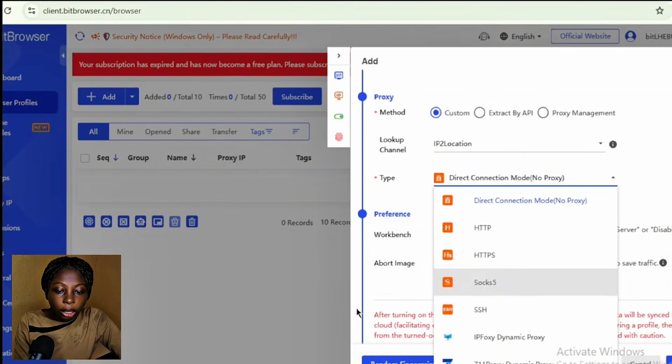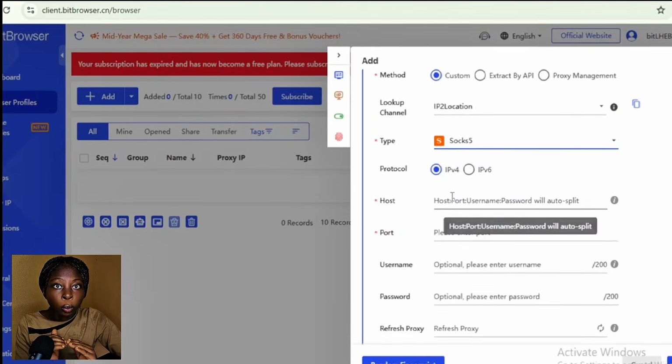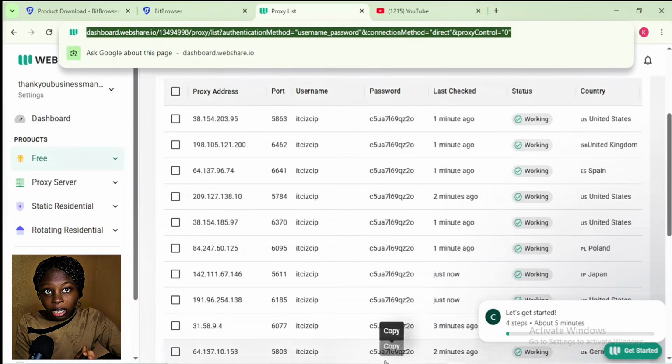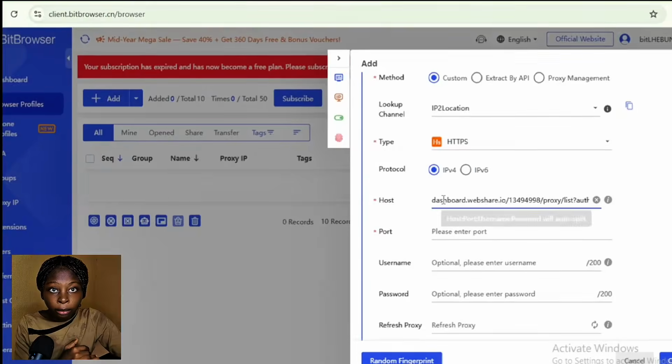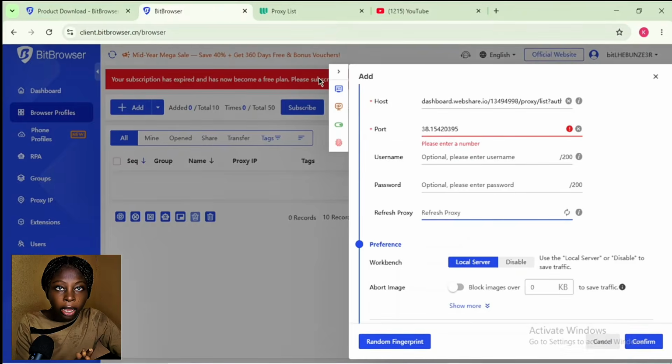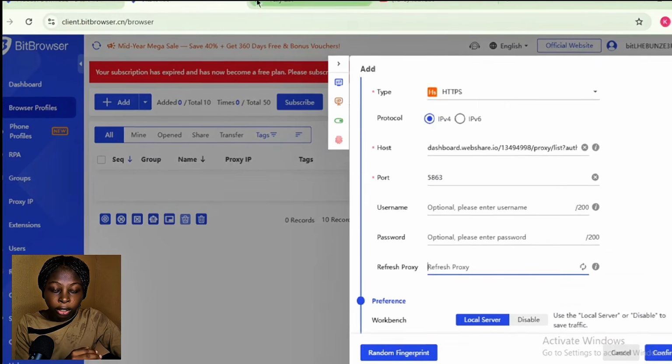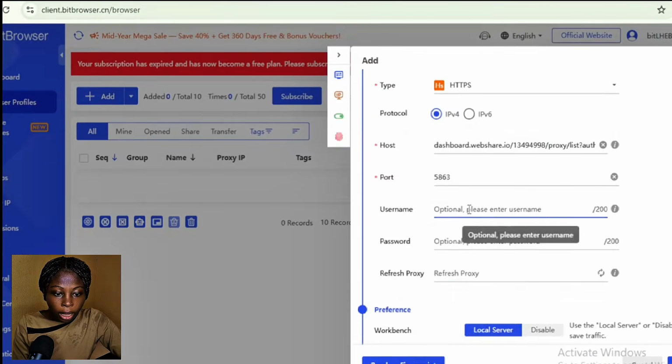All right, so this is important. A profile without a proxy is only half the equation. The fingerprint hides your device identity, but the proxy hides your IP. So you need both for proper account isolation. To get your free proxy, we want to go to the website Webshare. This gives you access to 10 proxies for free, which is great for the free 10 profiles that are also given to you by BitBrowser. So you just want to copy the proxy address, the port, and paste, then the username and the password.